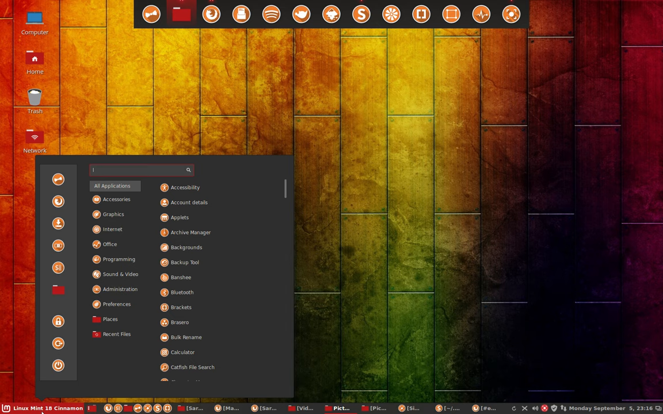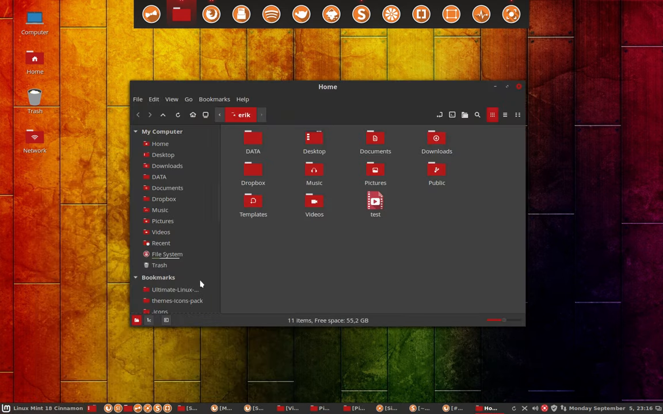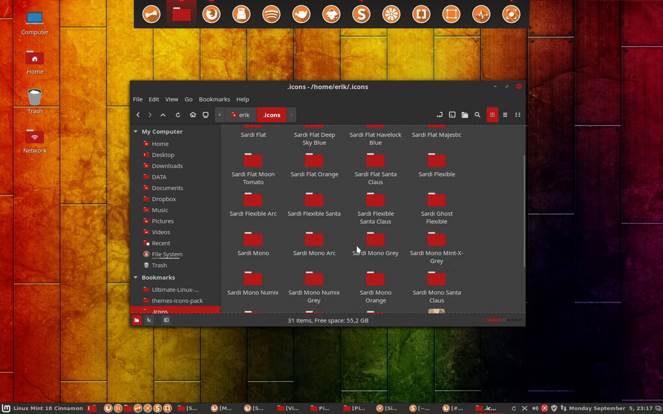The Sardi icon system is so diverse. You can make so many modules and so many mixes of these icons that it's endless. And that was the idea of this icon set, to make it possible for the end user to mix so many things that we have a very, very personal desktop. The only thing left to say is enjoy.